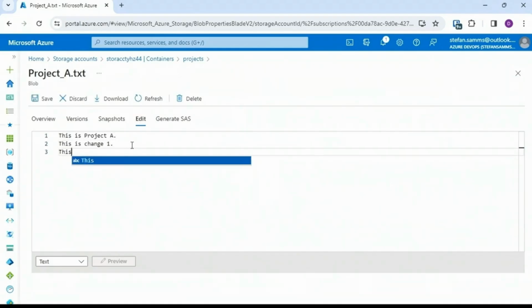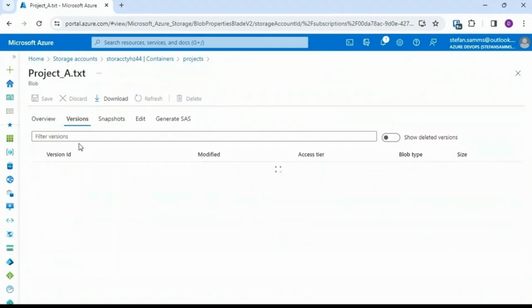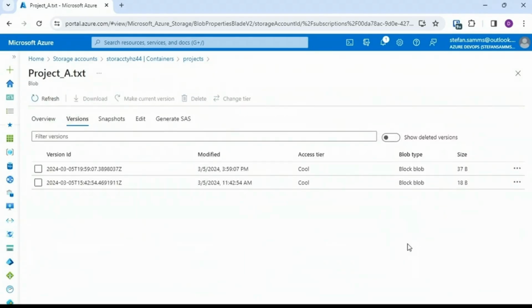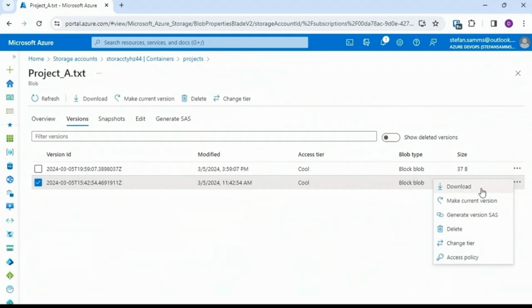Let's make another change. So if we go back to versions, now there are 2 previous versions. Well, that makes sense. But if I go back to the context menu to the right of any previous version, we can choose to download a previous version. We could choose to make a previous version the current version if we want to revert back to an earlier version of a blob because a mistake was made and we overwrote some important stuff. We can even generate a shared access signature for this specific version. That can be powerful. Of course, we can delete previous versions, change the tier, which is shown here as the cool access tier, or modify the access policy, which determines who can get to this preview.